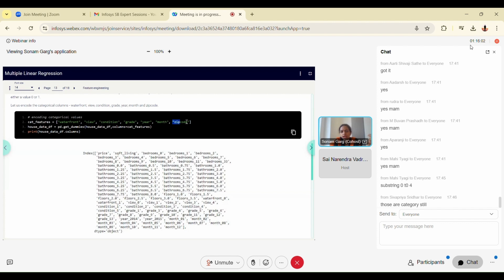They are actually categorical variables: month, zip code, year, grade, condition, waterfront, and view. So we can convert them to dummies. And after converting, you can see we have for each value, check bathroom 0.0, 0.5, 0.75. So I don't know how many it is going, approximately 32 values are there for bathrooms. So all of them have been converted to the code. They have been encoded and converted to separate columns.